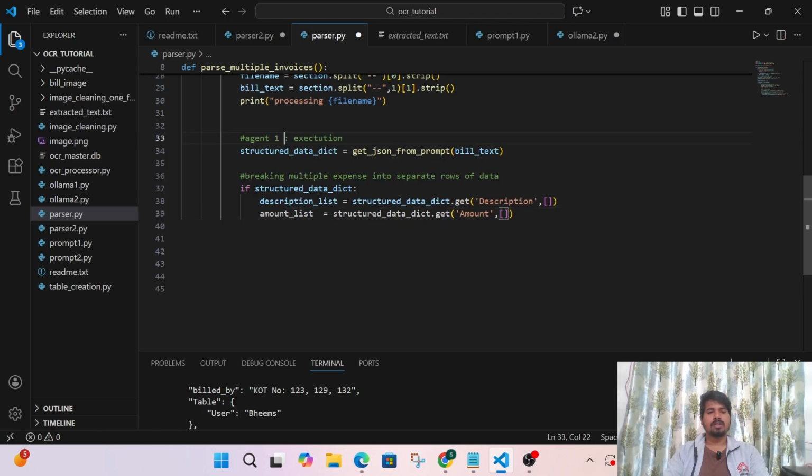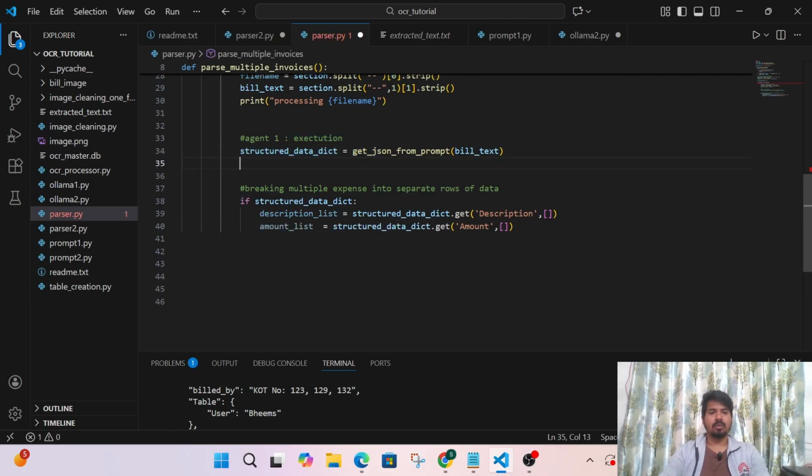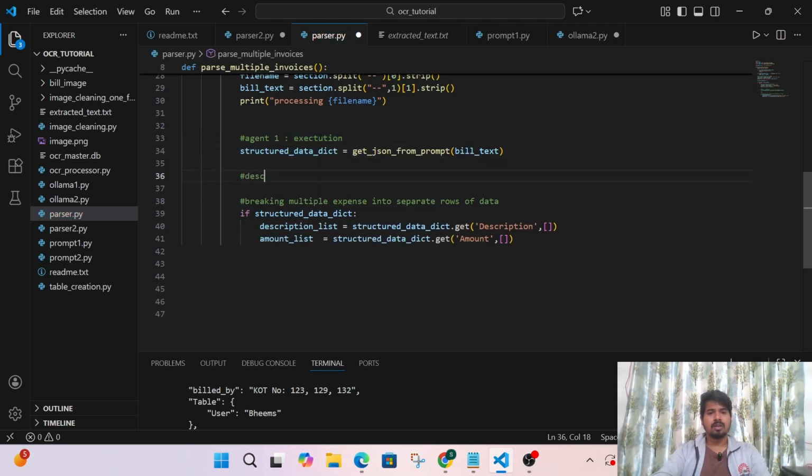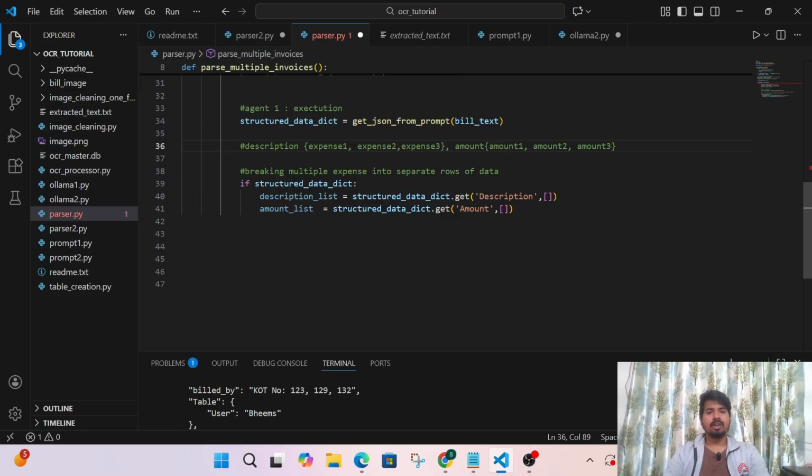See the output from this particular thing. Again, I'm telling you, it would be something like this: description, expense 1, expense 2, expense 3. And amount would look something like this: amount 1, amount 2, amount 3. What we need to do here is match expense 1 with amount 1, and expense 2 with amount 2.